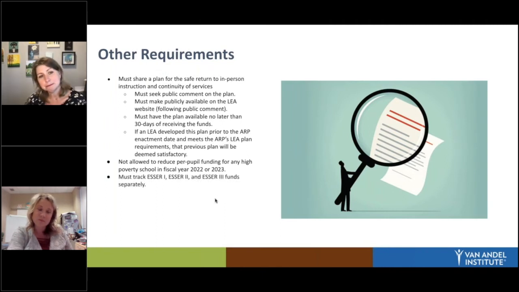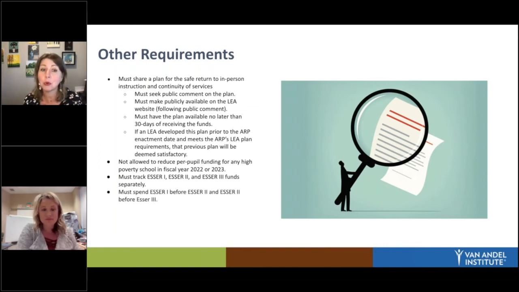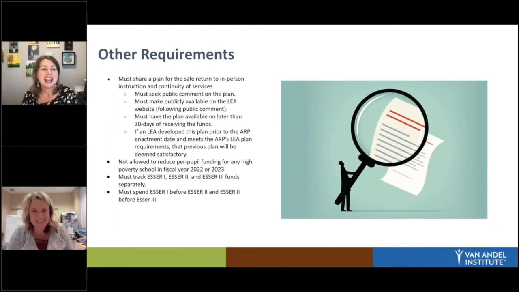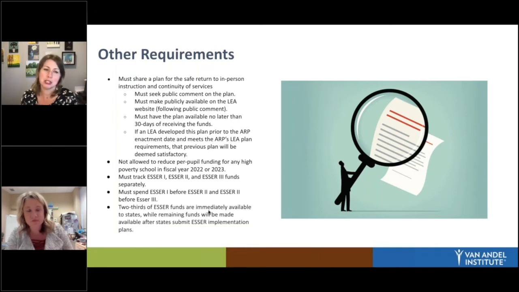Some of these may go without saying, but you must track ESSER 1, ESSER 2, and ESSER 3 funds separately. Not gonna lie, that sounds like a little bit of a nightmare, but worth it for the billions, like you said, Dawn, of money coming in there. And you have to spend ESSER 1 before ESSER 2 and ESSER 2 before ESSER 3. So you just have to spend them in order. And then, as I mentioned, 2/3 of those funds are immediately available to the states, while the remaining funds can be made available after states submit their plans.